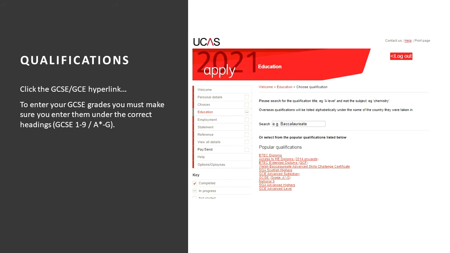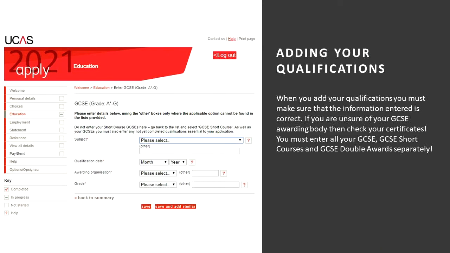In terms of the qualifications, I would normally start with putting in GCSEs. Some of you will have GCSEs numbered 1 to 9. Some of you will have GCSEs A star to G. Okay, UCAS covers that here, so you can find the different sections and you'll input those grades in. Okay, so for GCSE, there's a complete list of subjects here, so make sure it's the one that matches up with what's on your certificate. The same with the qualification date and organisation and your grade. Now you do that for each of your GCSE subjects, for instance.